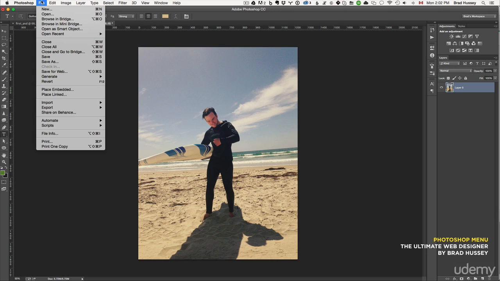Now, that doesn't mean you can't look into it further, but I'm not going to cover the menu items that will just be a simple waste of your time and will not actually further you in your design career, creating websites, or graphics, or modifying images. So with that being said, let's keep going.